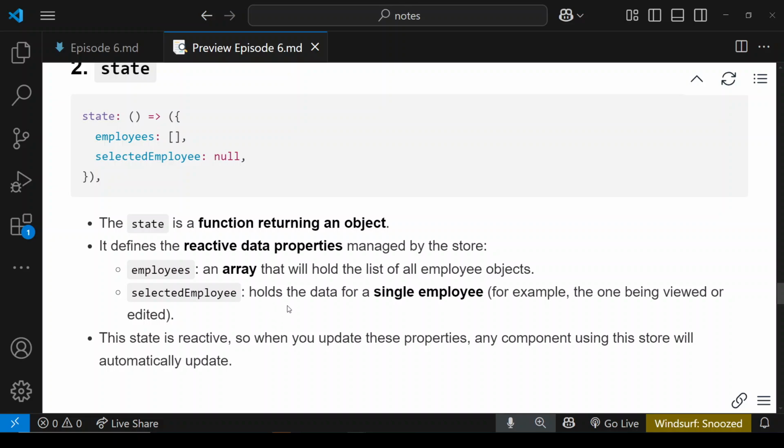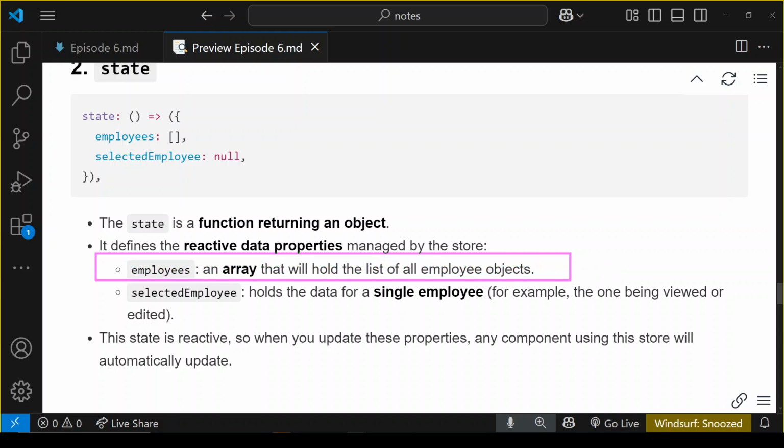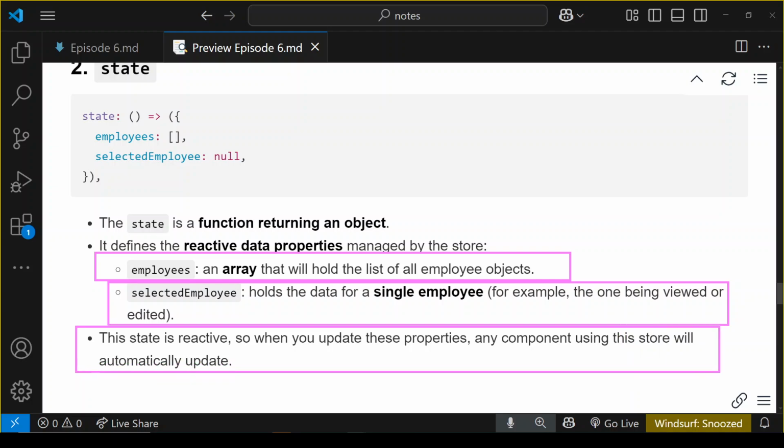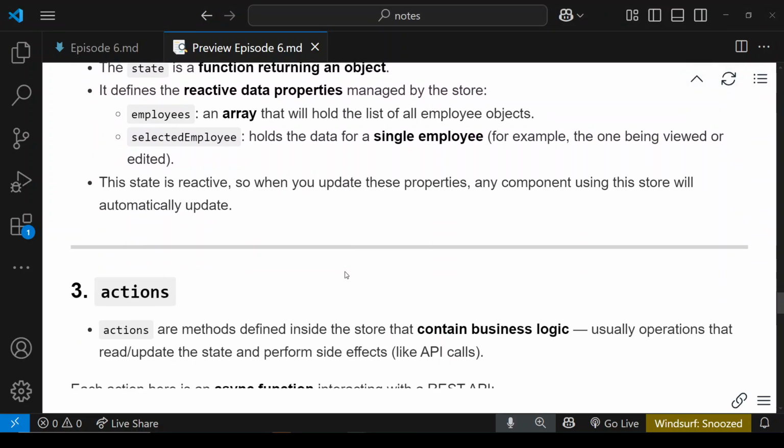It defines the reactive data properties managed by the store. Employees is an array that will hold a list of employee objects, and selected employee holds the data for a single employee. For example, the one being viewed or edited. This state is reactive. So when you update these properties, any component using this store will automatically update. So the state of your application is managed in a centralized place right now, in one store.